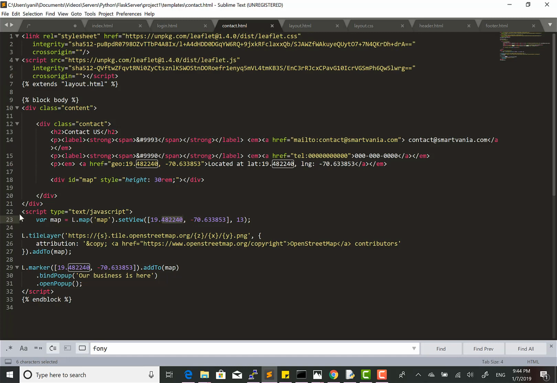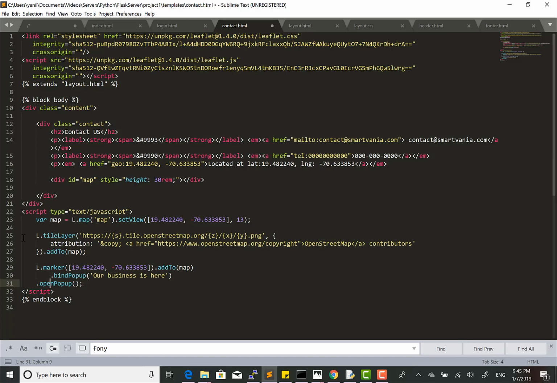So then I created a script tag to put the tag for the map. Use the markers. Set the view, you put the latitude and longitude. And this in here is for the size.